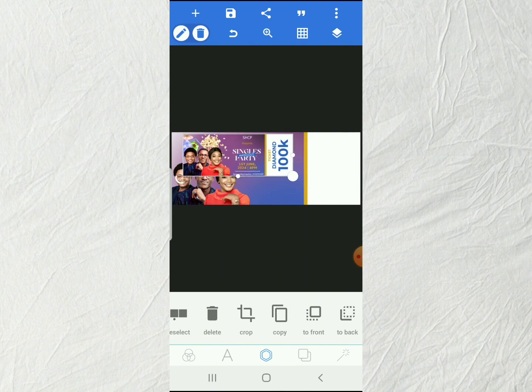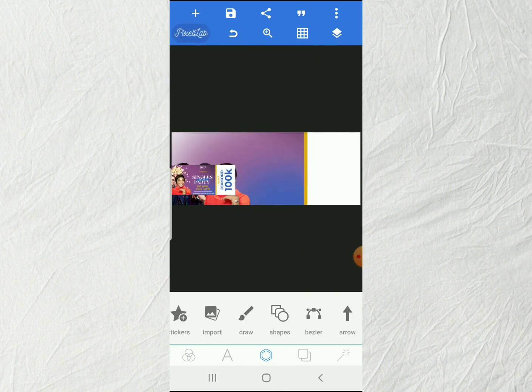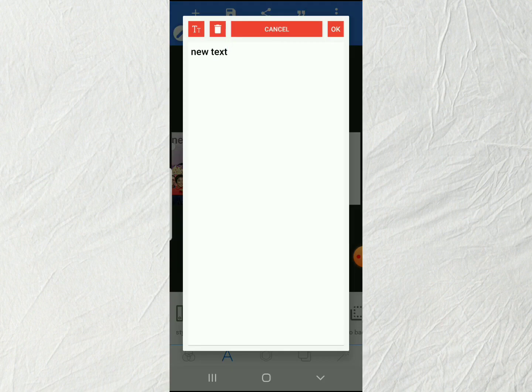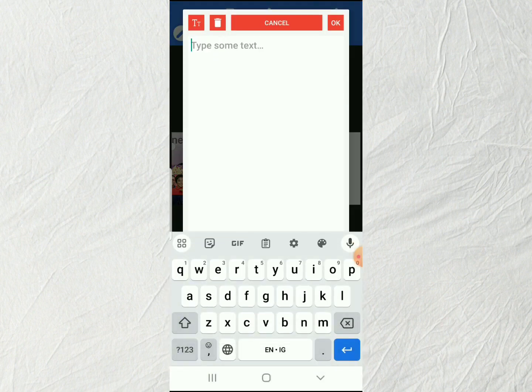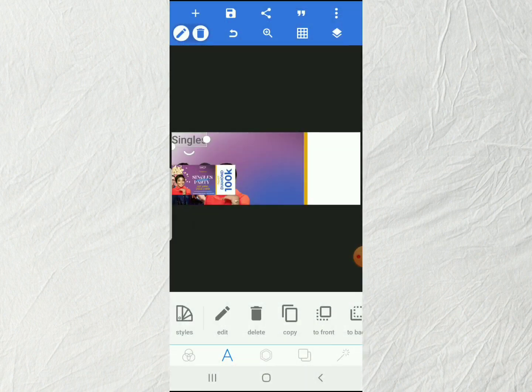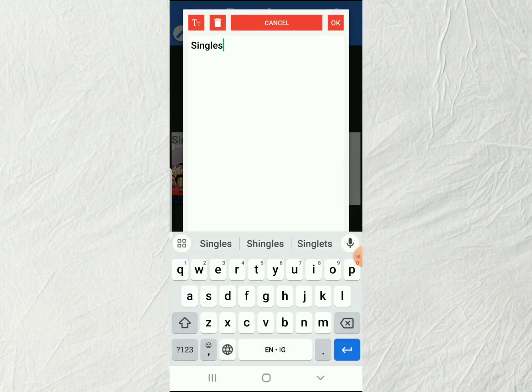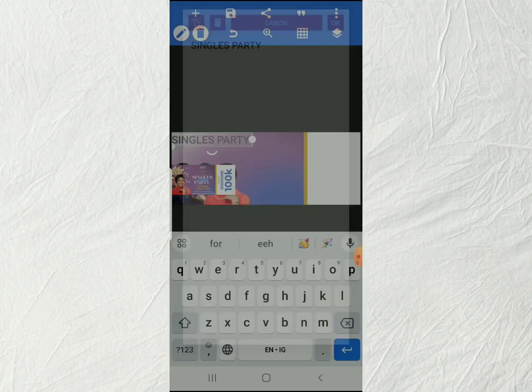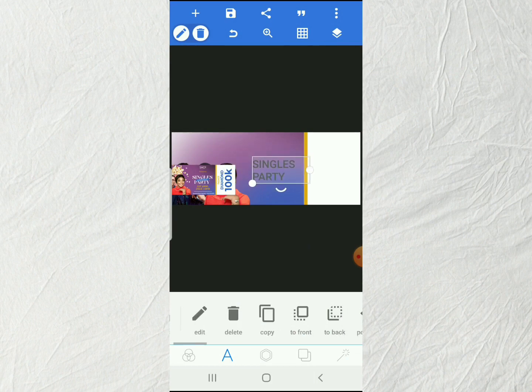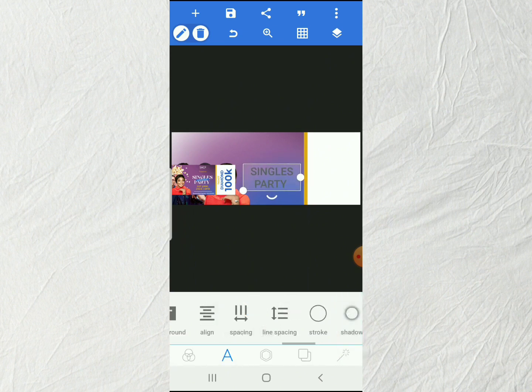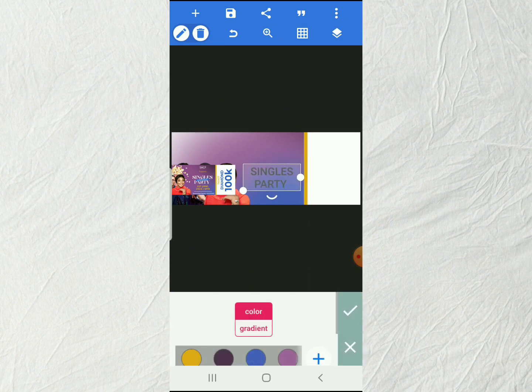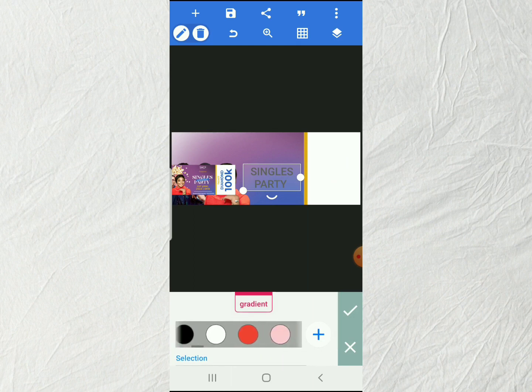All right, so we're almost done. So you pick your text tool and you write singles, we'll have the singles breakout hangout party. Okay, party. All right, so when you write something like this, do it like this, then come to your alignment and use center alignment. Of course the color is white, so we're using white color.